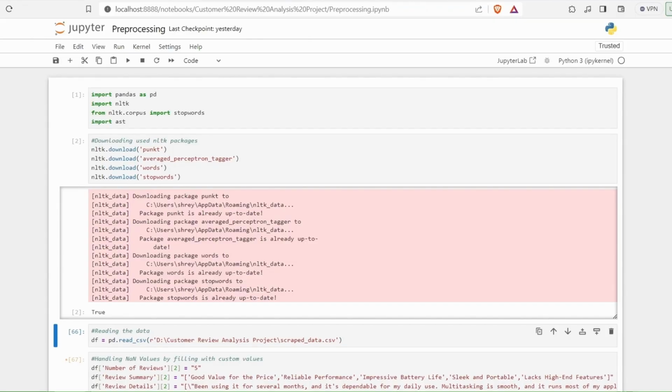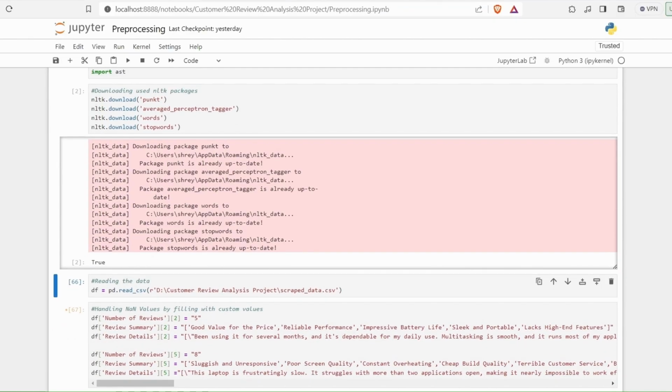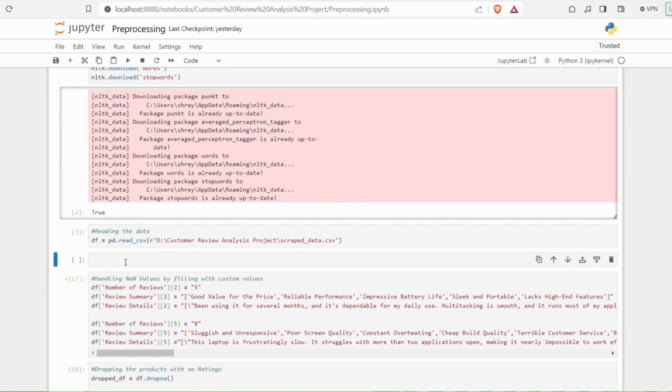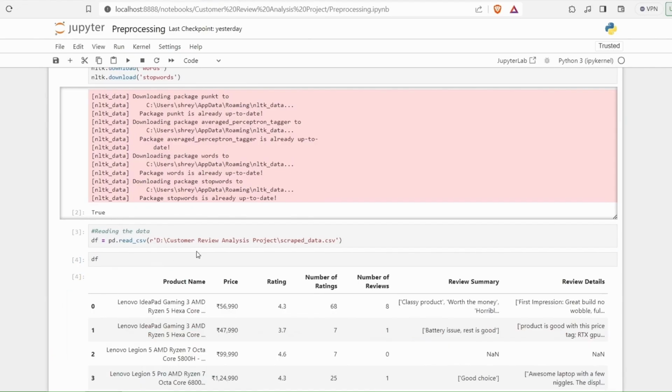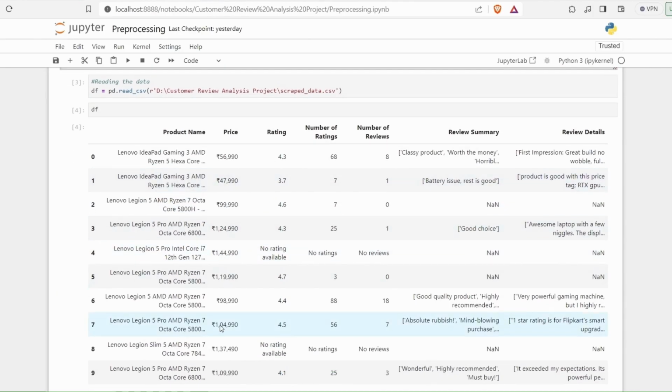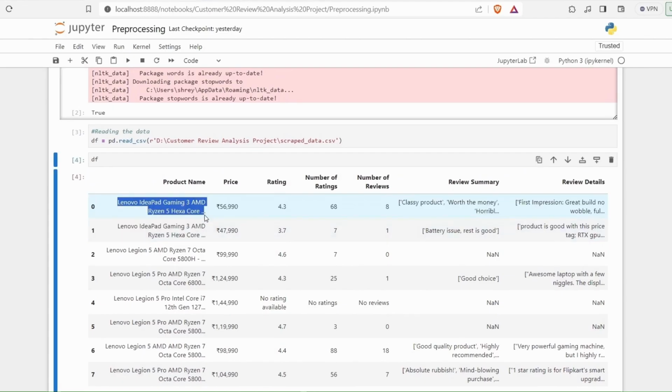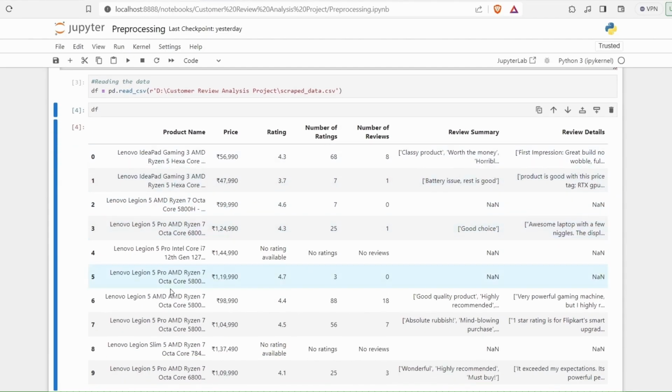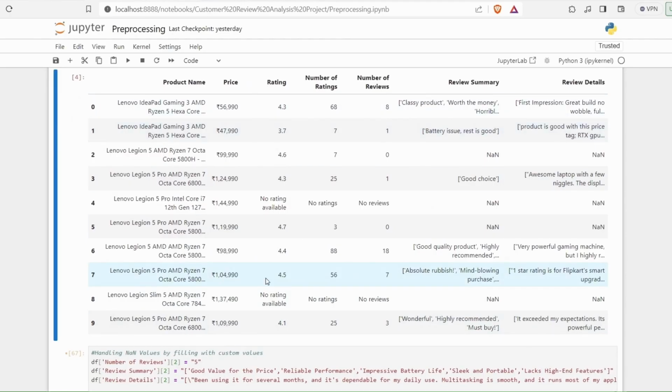Once all the setup is done, we will load our dataset which we extracted in the last video. I'll quickly load the dataset and show you so that you can remember what dataset we were using. This is the Flipkart Lenovo Legion product dataset. There are multiple products here with different prices. We have a ratings column, number of ratings, number of reviews, a review summary, and the review details. Currently, for each product there is a single row. Every row depicts a different product, and we have a total of 10 products here.